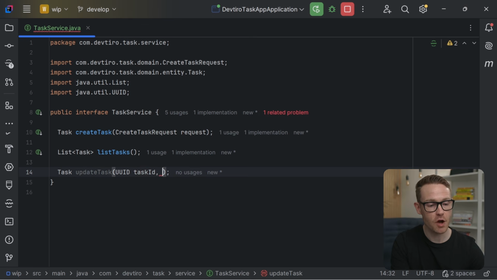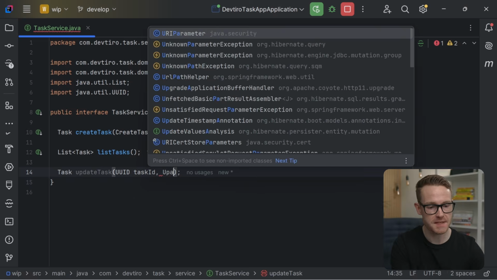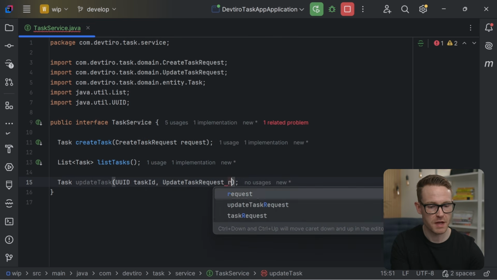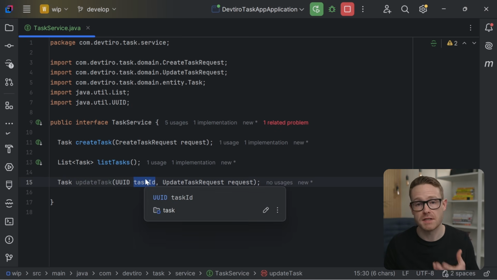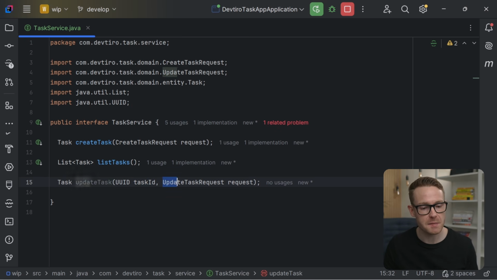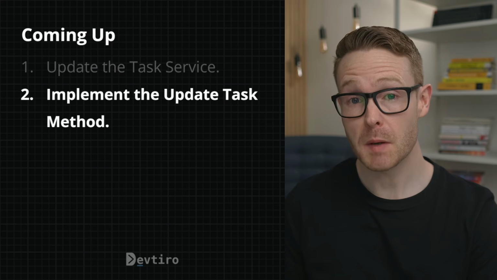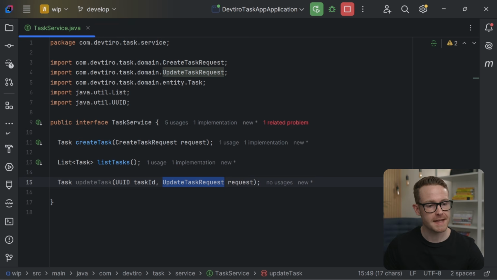This is the ID of the task that we wish to update. And the second one is going to be our update task request, which we will call request. So here we go. We've defined our update task method. It requires the task ID, the ID of the task we wish to update, and then the update task request, which contains all of the information that we wish to update the task with. So let's now implement the update task method.